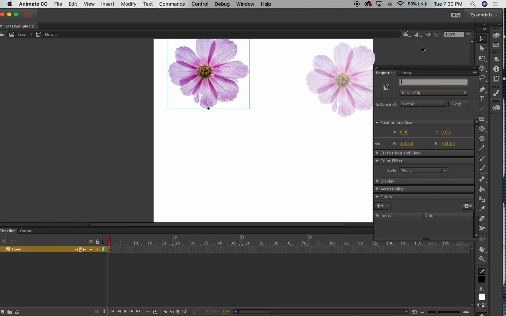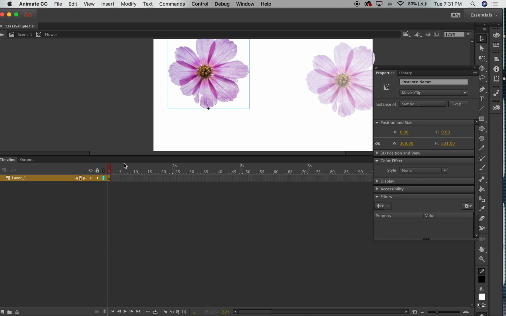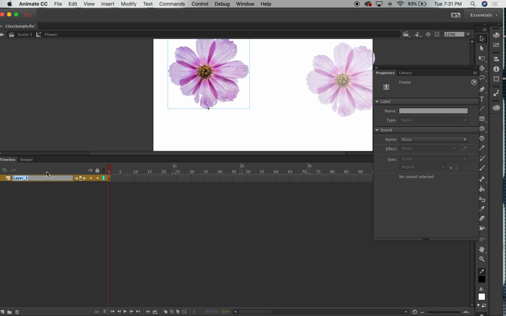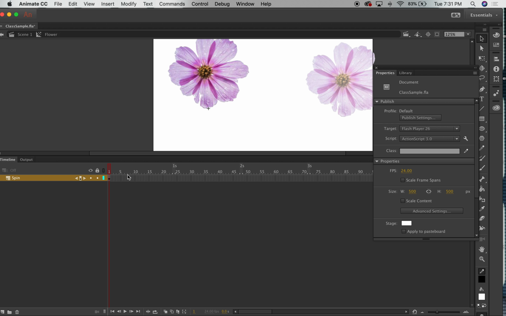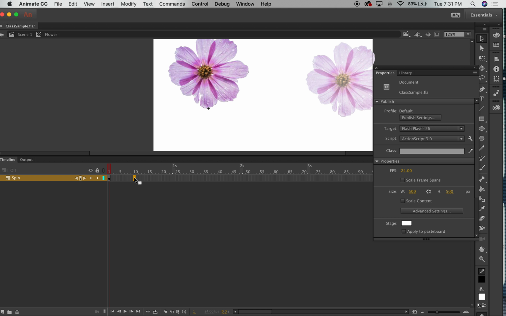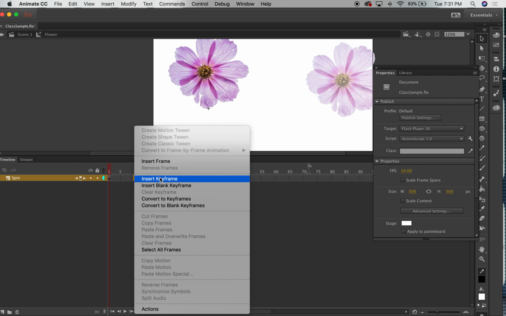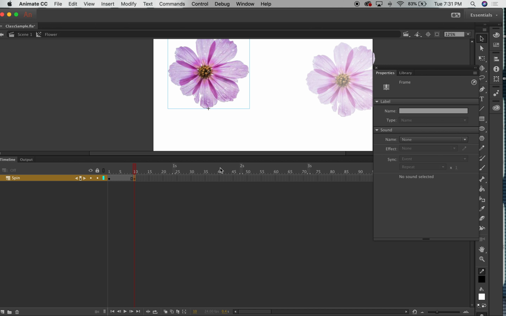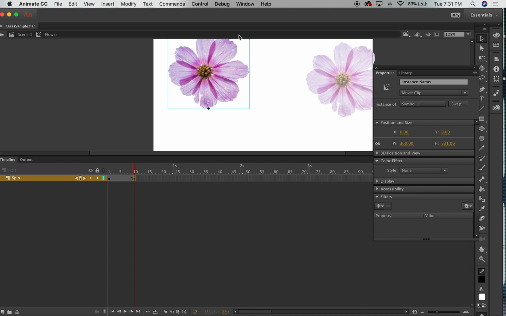Actually, no, I won't need to. I'll leave it as that. And then I'm going to go to the timeline and start giving it its own animation. So I'll call this spin. It's going to start at this point, and then by frame 10, I'm going to control click and insert a keyframe, and I'm going to rotate this thing.